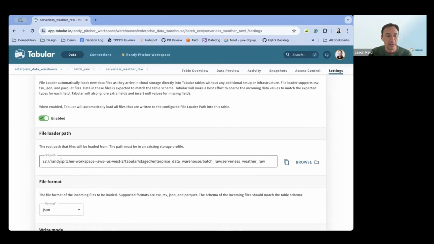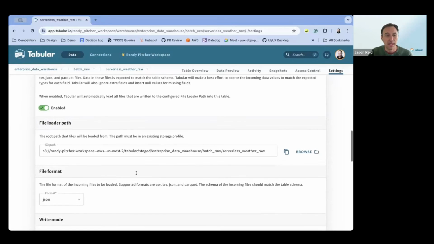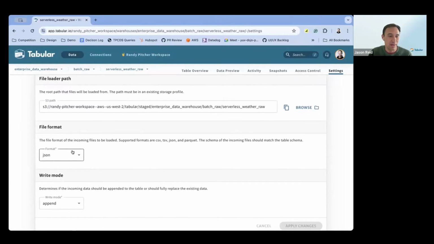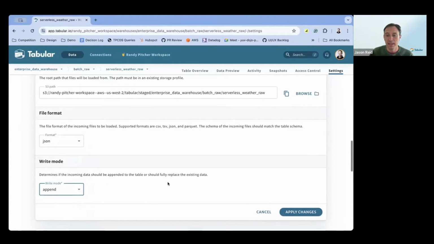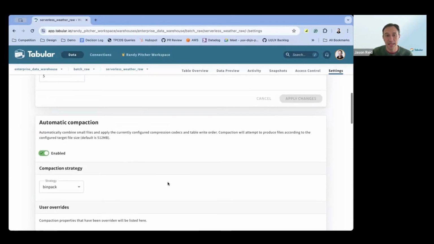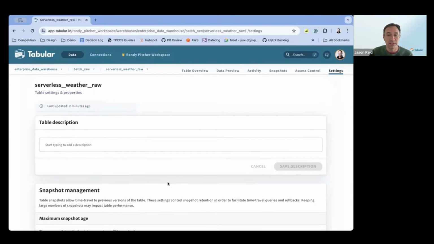So we're just pointing to this path on S3. We're telling Tabular that this is a JSON file coming in, and we can choose other formats, and then we want it to be appended to the table. And so it's constantly going to be appending data to this table, as well as cleaning up all the old snapshots and doing compaction. So we get a very optimized Iceberg table from raw JSON files, just through configuration. So no code necessary and no infrastructure.